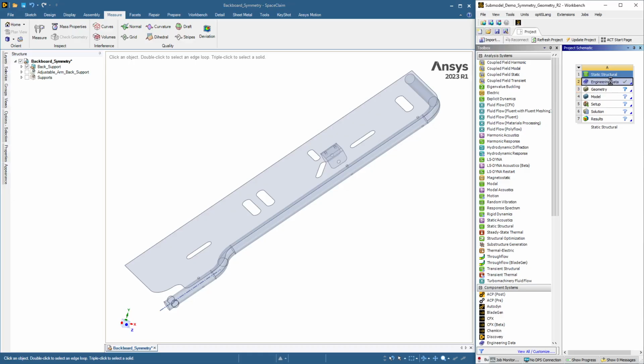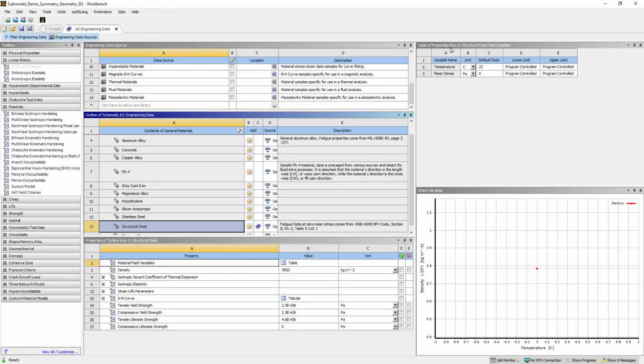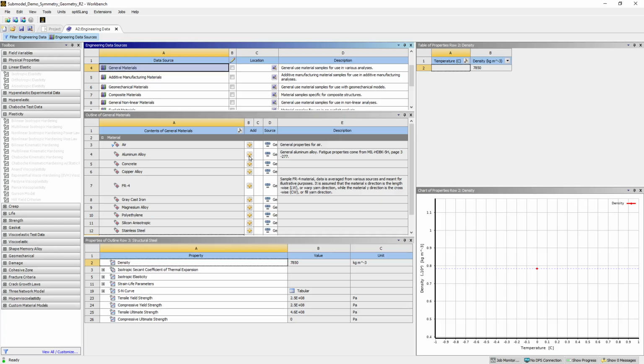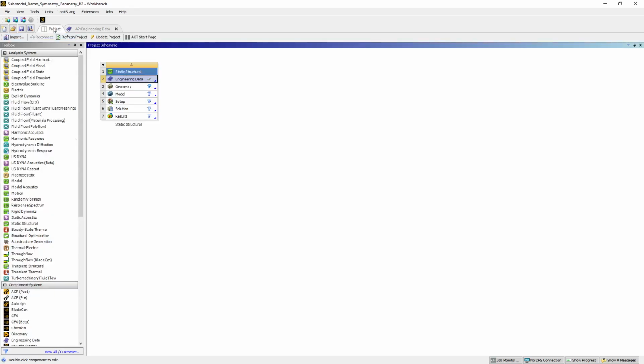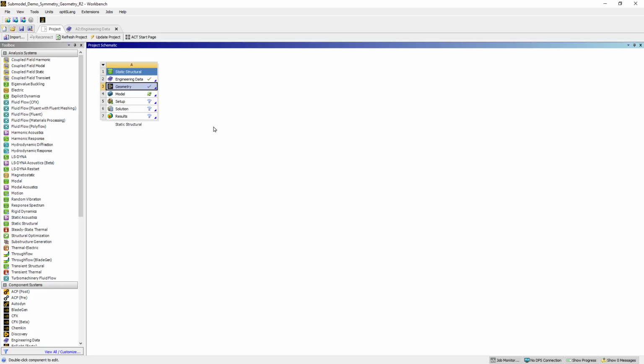So in Engineering Data, we do want a little bit of aluminum. Under general materials, we'll add the aluminum alloy. And then we'll go ahead and connect to the open backboard and open Mechanical.